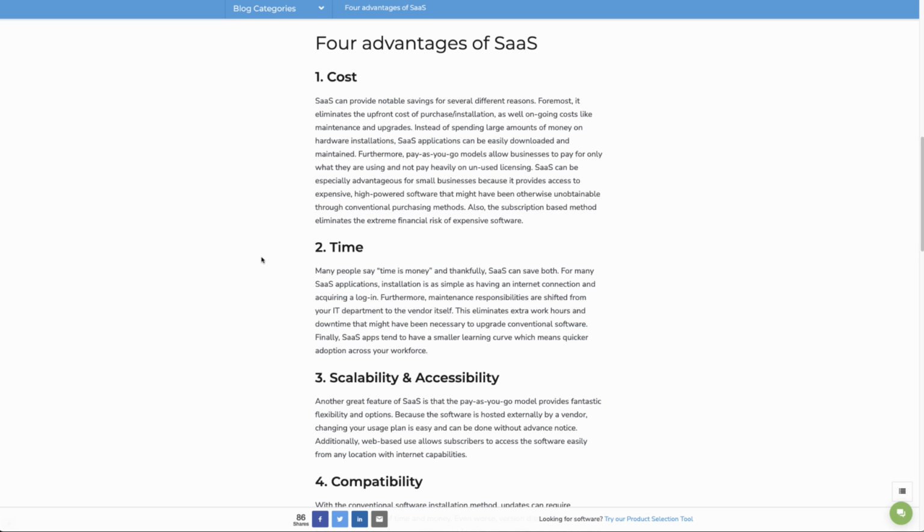You may be asking, why is SaaS great for the consumer? There are four distinct advantages. The first one is going to be cost. You're going to find notable savings. There's going to be no upfront cost of purchase or installation, as well as ongoing costs such as maintenance and upgrades. So instead of spending a lot of money on hardware installations, SaaS can be easily downloaded and maintained, as well as the pay-as-you-go model.